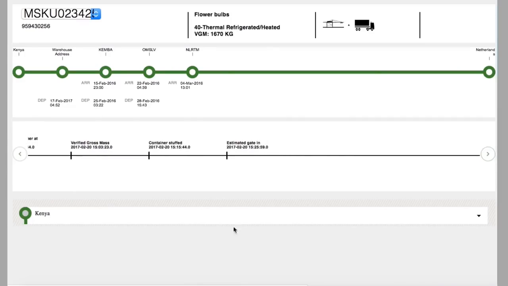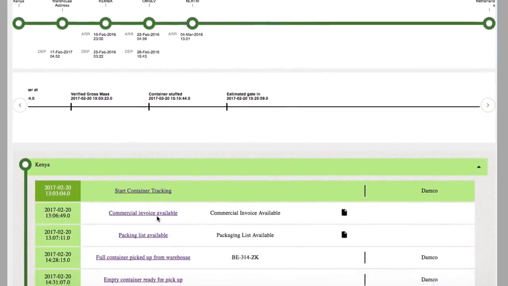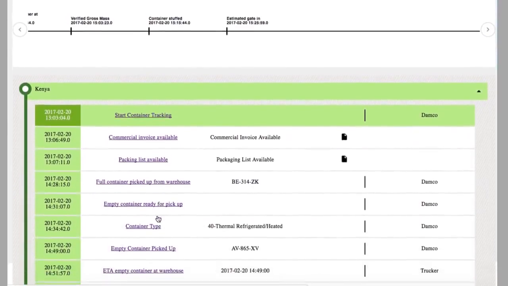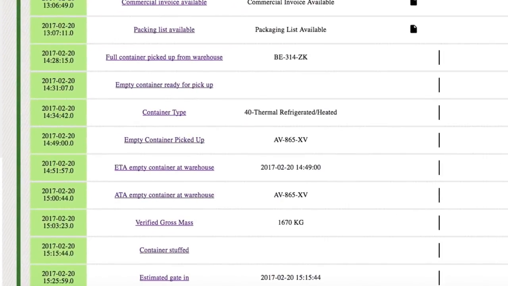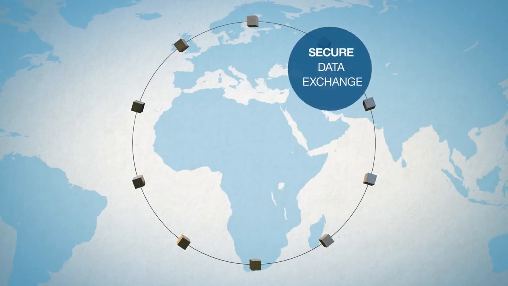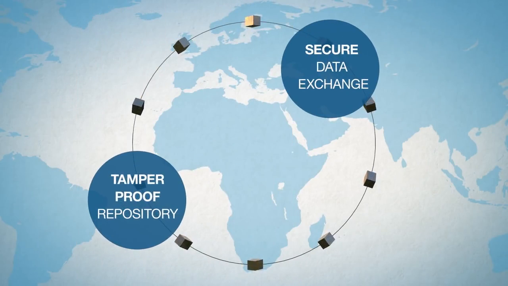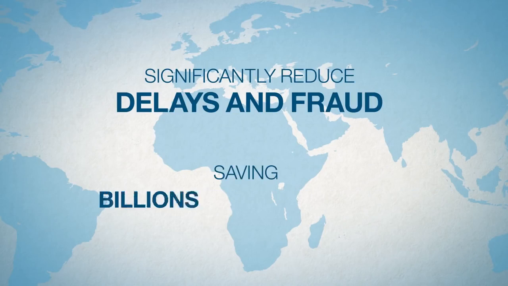All actions relating to the documents and the physical goods are captured and shared: which documents were submitted, when and by whom, where the flowers are, and who is in possession of them, and the next steps in their journey. Flowers are perishable, so it's crucial that there are no delays or missteps. Blockchain provides secure data exchange and a tamper-proof repository for these documents and shipping events. This system could significantly reduce delays and fraud, saving billions of dollars annually.